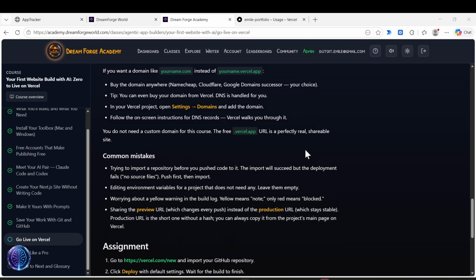So some common mistakes that I've seen people make: trying to import a repository before you push the code to it. The import will succeed, but the deployment will fail because there's no source files, right? So you have to push it first, then import. Editing your environment variables for a project that doesn't need any. For this lesson and for this course, you don't need any, so just leave them empty.